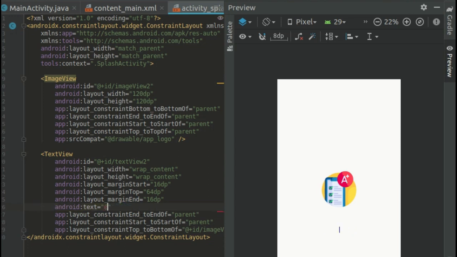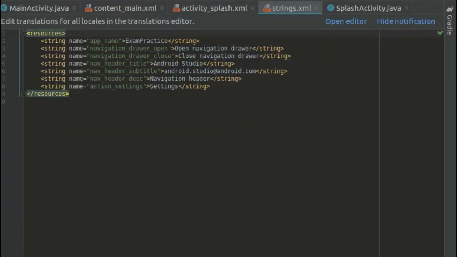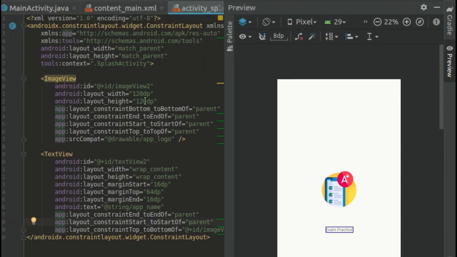So @string/app_name. Okay, so it is exam practice, we need a space in between this also. So go to values, in values go to strings.xml, and here we have the app name. So put a space in between this, so exam practice. Now it's fine. Go back to the splash_activity.xml.